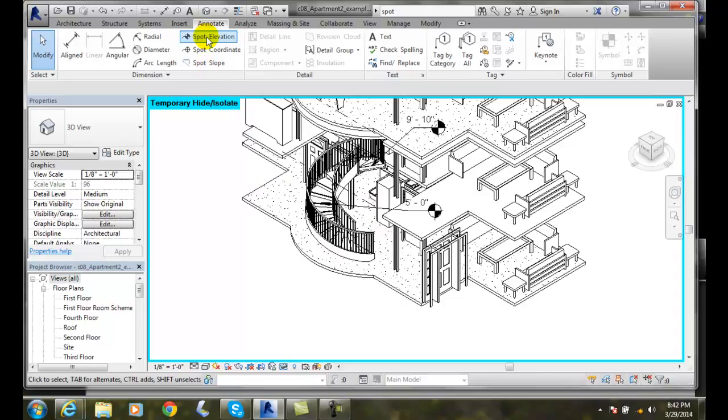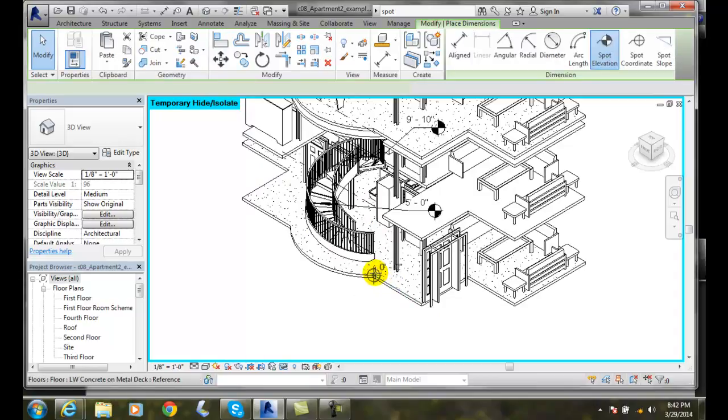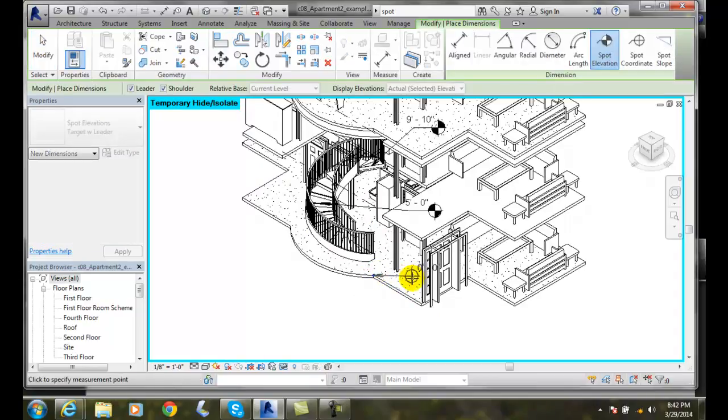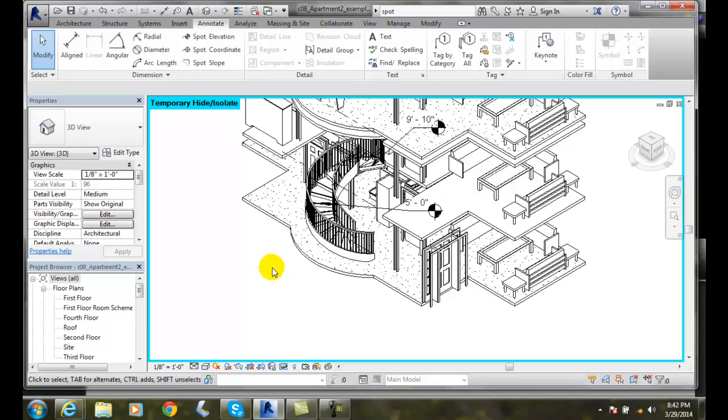We could actually come in here and put a spot elevation rating on this floor. This is not something we normally would do on a floor, but it's at 0, 0. But things like sidewalks and ramps, handicap ramps, things of that nature, are very good spots to put a spot dimension.